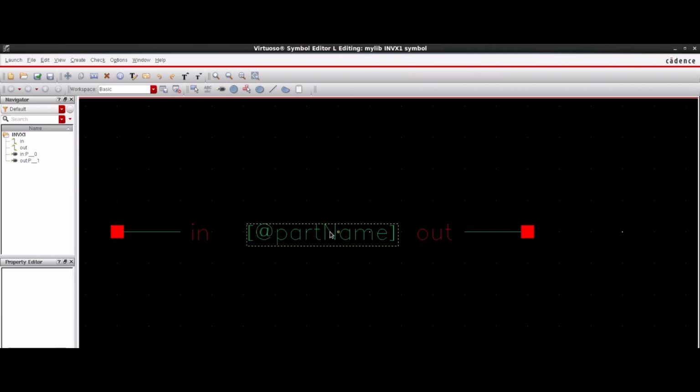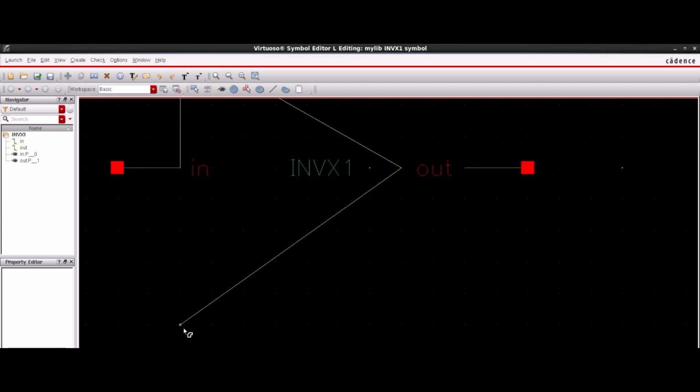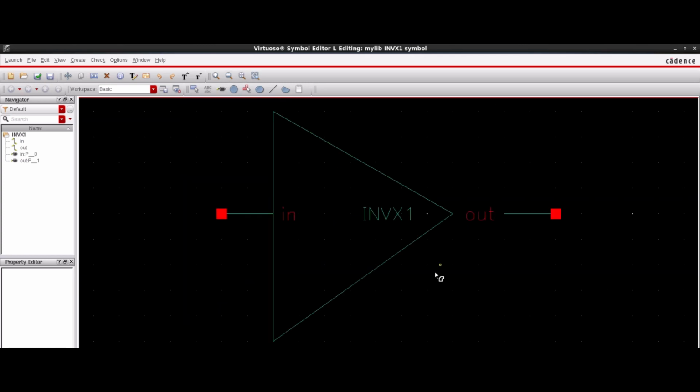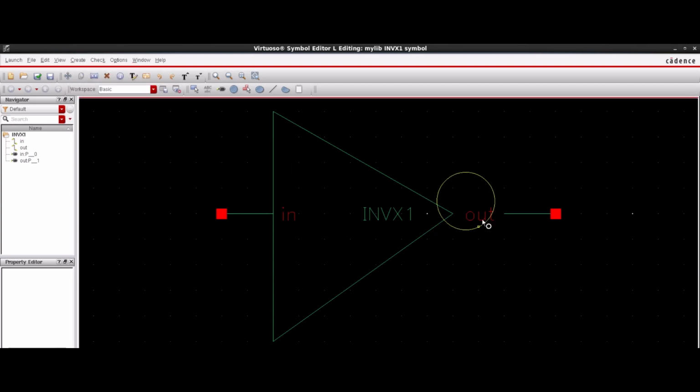Now click delete icon in the symbol window and delete the red rectangle, green rectangle, and the instance name property. Then execute create shape and polygon and draw a shape similar to the triangle. This will be similar to how we draw an inverter. So in this way, what I'm trying to say is you can create a symbol for each circuit that you build on.